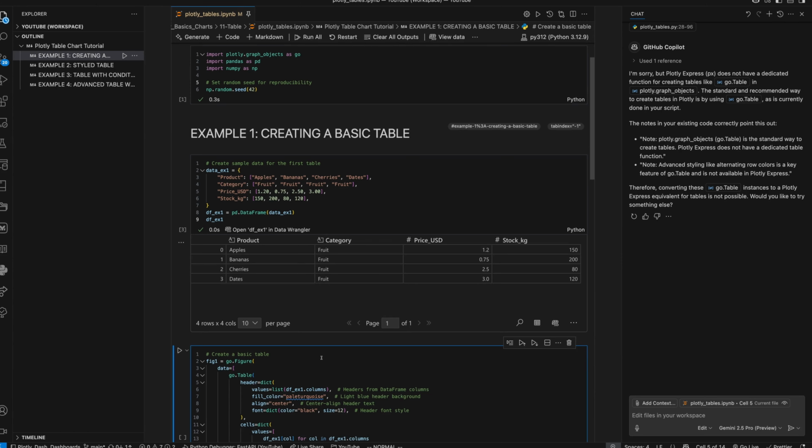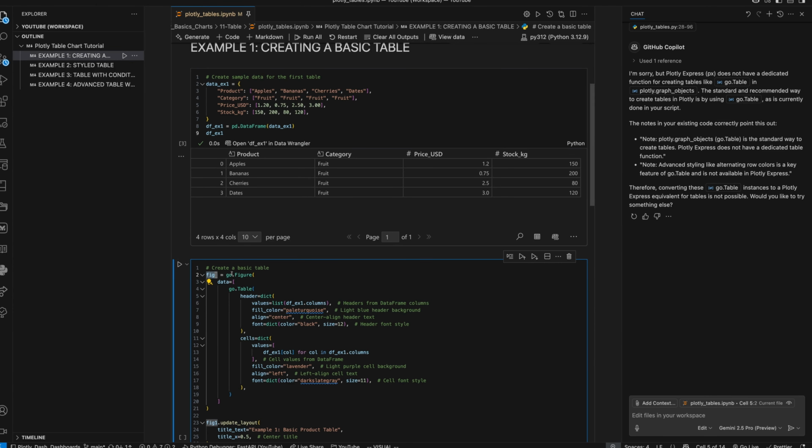Let's make a table. How we make a table: define figure 1, define data from go.Table. It's a list of tables. Define the header as a list of columns. Grab the columns from the data frame. This gives color, alignment, center align text, and font information about the font. So we're just going to do black and size.